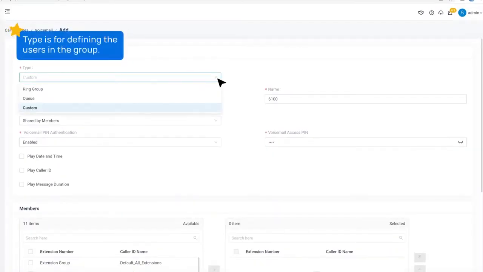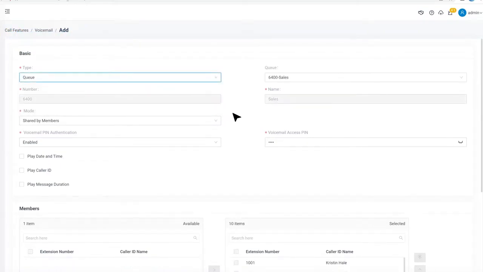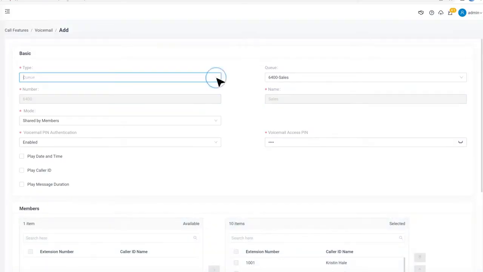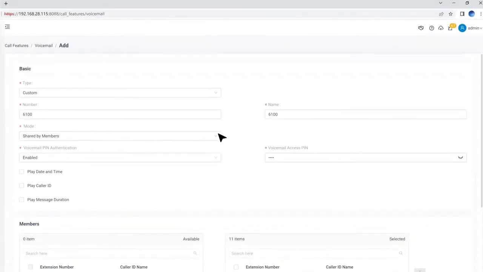Type is for defining the users in the group. So if we already have a ring group or a queue, we can select them directly. Then the members, the number, and the name will be automatically synchronized into this group voicemail. However, we can also choose the custom type and add the members manually. Then change the number and the name of this group voicemail if it's needed.